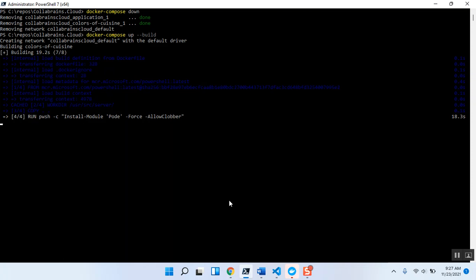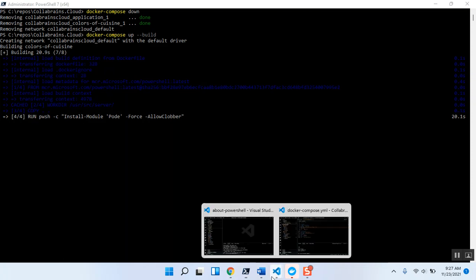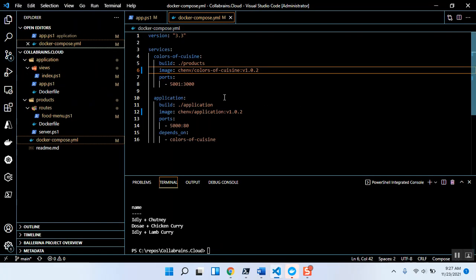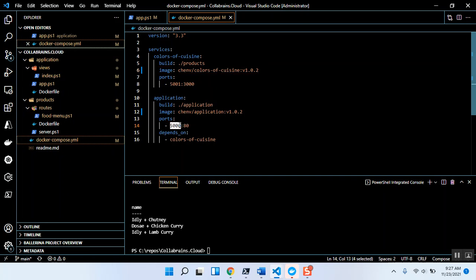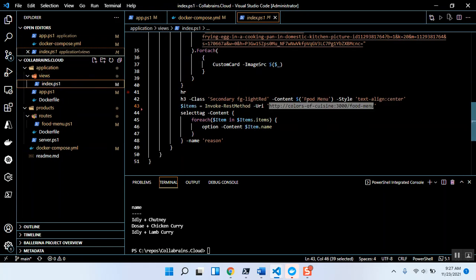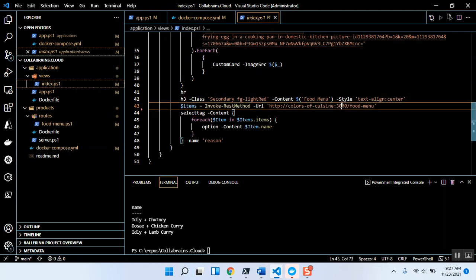docker-compose YAML file. So my application will be listening to port 80, but on localhost it will be 5000, and my REST API is going to be 5001. My application, if I deploy it, is going to be listening to port 3000. That's why in my index.ps1, in my application, I'm pointing to port 3000 and hitting this food menu.